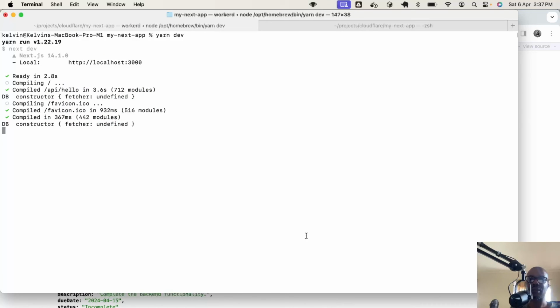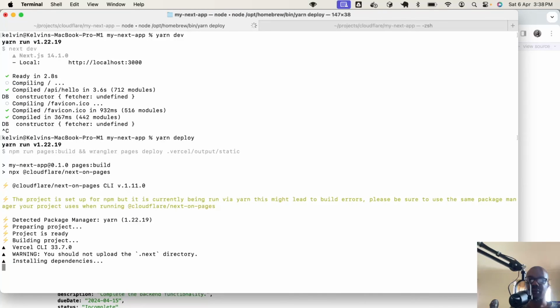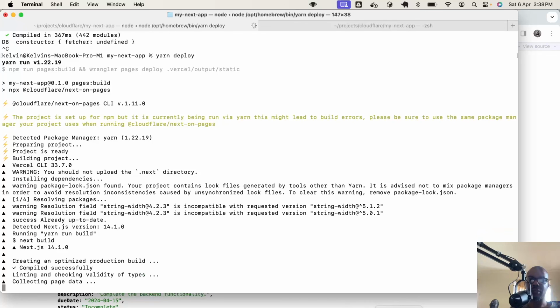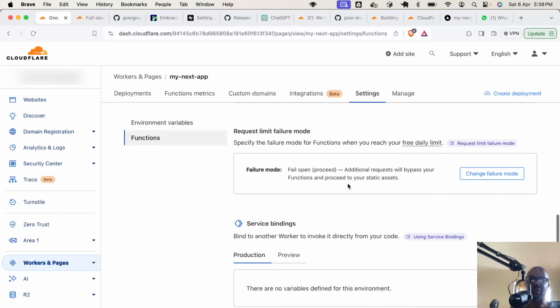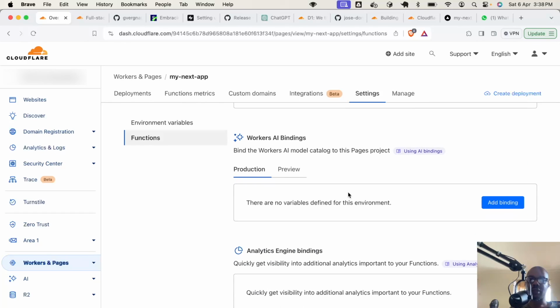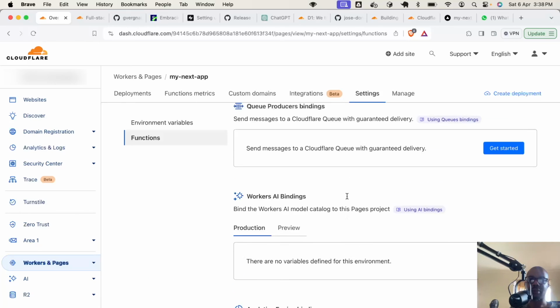Oh, I forgot one thing. So we need to deploy the application to the cloud to make sure that everything works there. So let's do a yarn deploy. Oh, I think I forgot one thing. So before we do that, we'll need to make sure that we have set the binding on the dashboard. So the Wrangler configuration is mainly to work locally, so we need to set up the bindings on the dashboard as well.